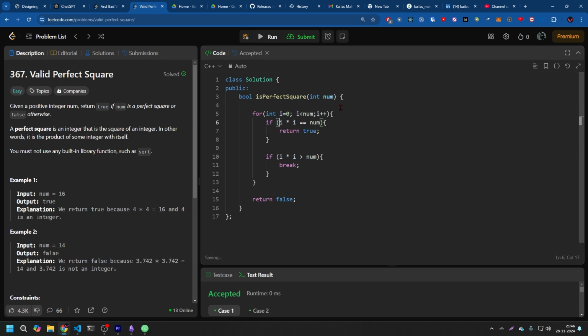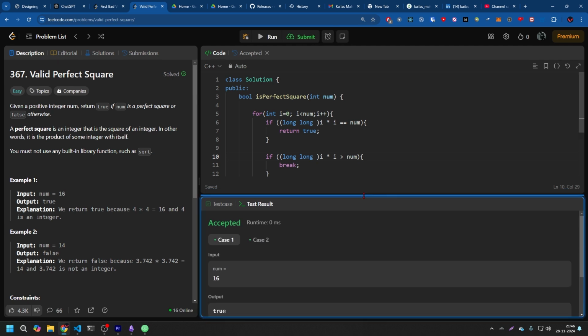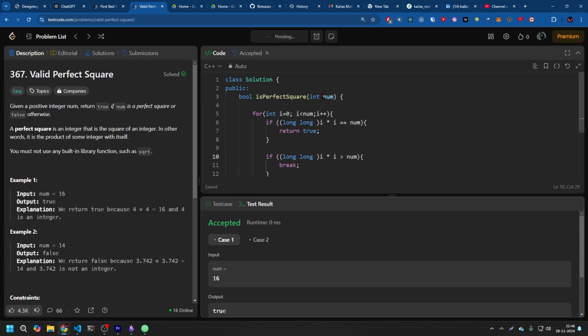Since the multiplication can overflow, I'm going to use long to keep it safe, and I'm going to run the code. Okay, so it is accepted. Let's just submit it.